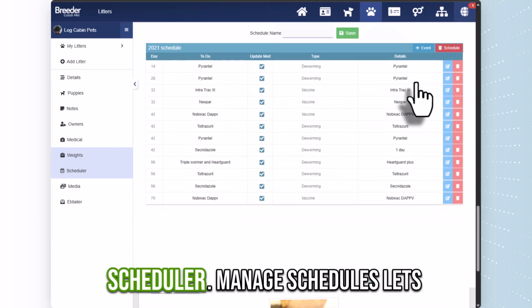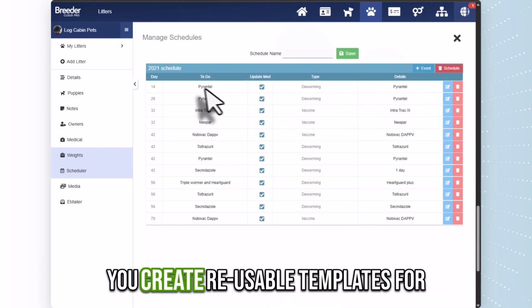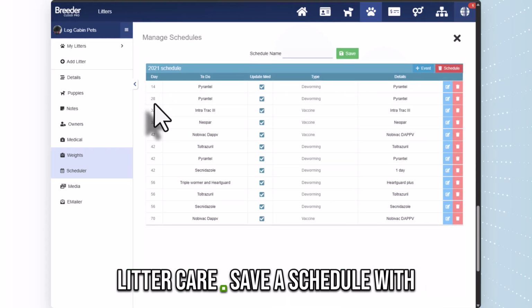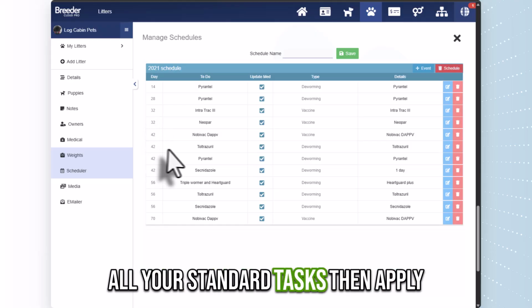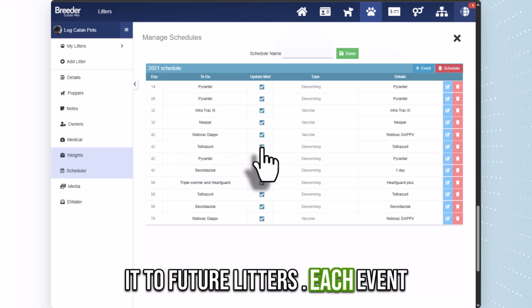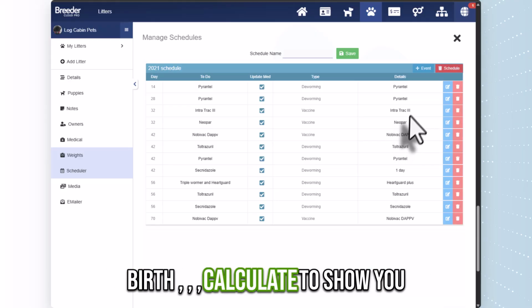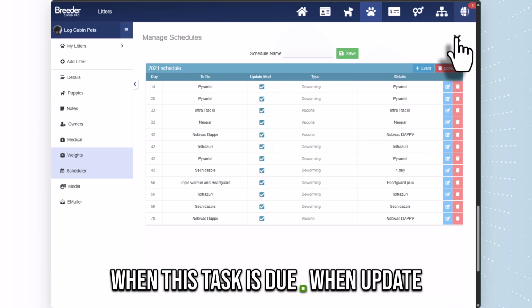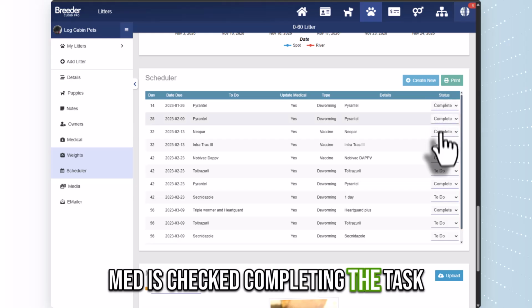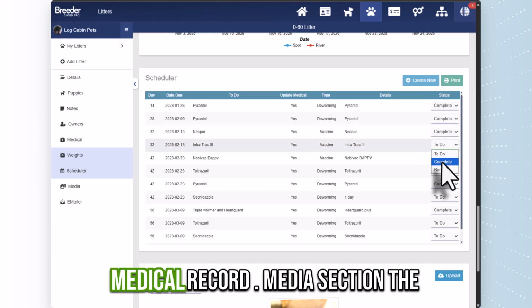We need to create a new scheduler. Manage Schedules lets you create reusable templates for litter care. Save a schedule with all your standard tasks, then apply it to future litters. Each event includes a day number after date of birth. Calculate to show you when this task is due. When Update Med is checked, completing the task automatically creates a matching medical record.